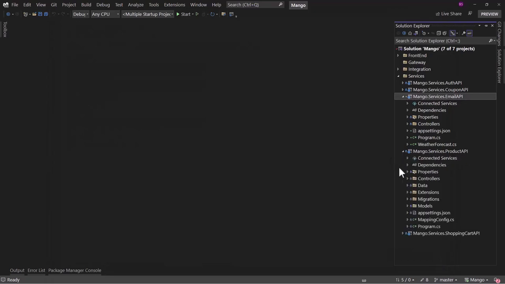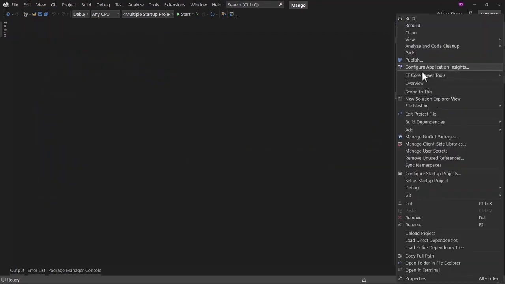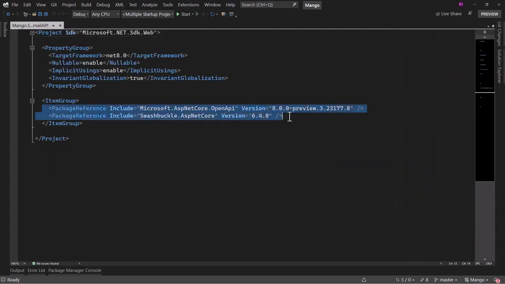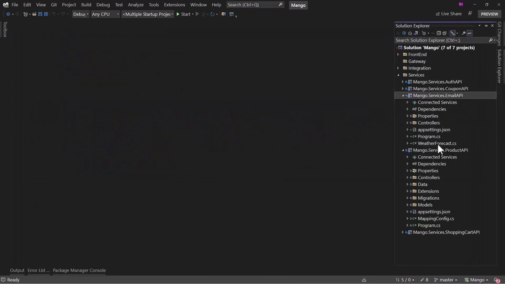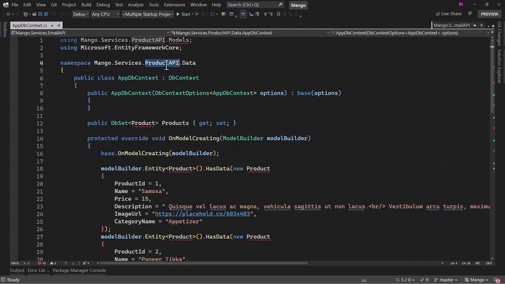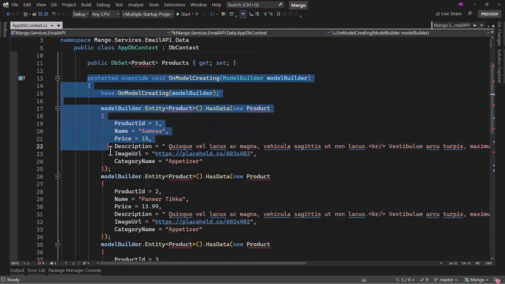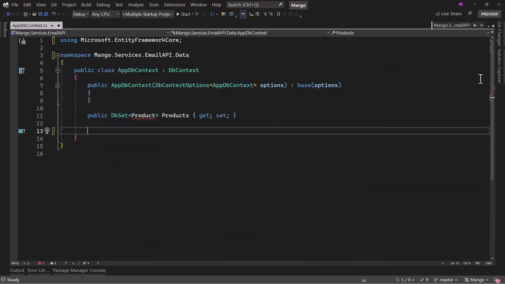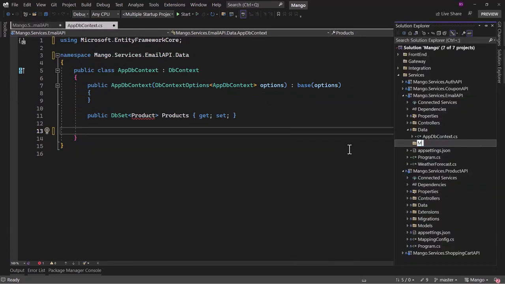Let me copy everything from the product API. We will start with the NuGet packages. Copy that and paste it right here. Perfect. Next, what we have to do is add DB context in the email API. Copy the data folder, paste that here, and I will update the namespace here to be email API. We do not want to seed any data there. Let me remove that.